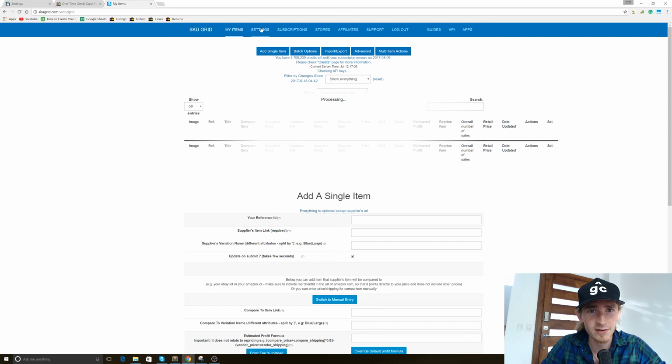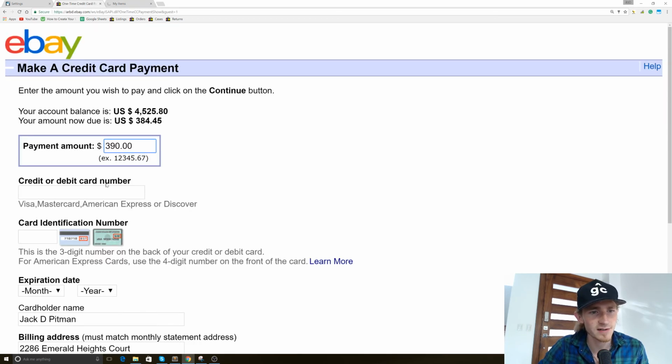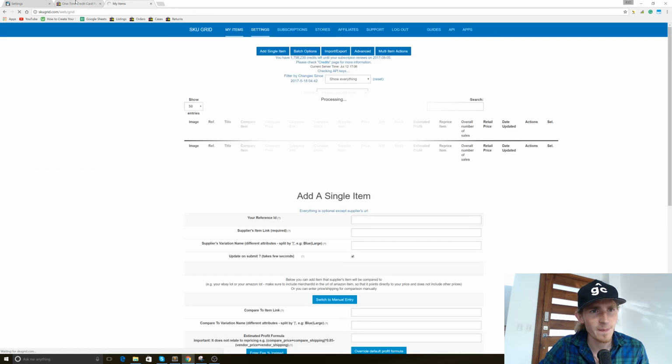What we need to go to is settings over here, and then wait for this to load. So meanwhile, I guess I'm just going to wait because I can't really show you guys my credit card information, obviously. I'm not going to enter that in. I'm going to wait. I guess I can go grab my card though. Okay, be right back.